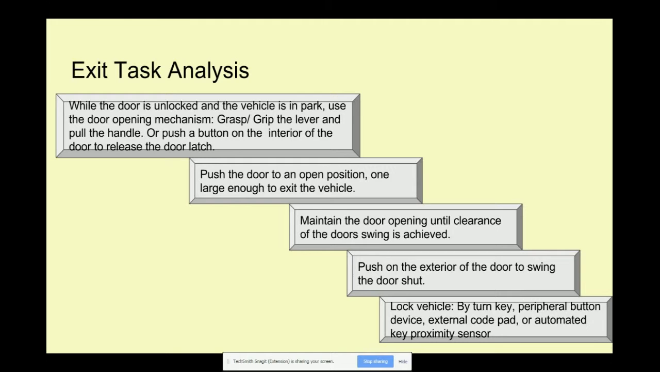Next, push the door to an open position, one large enough to exit the vehicle. Then, you must maintain the door opening until clearance of the door swing is achieved. Next, push on the exterior of the door to swing the door shut. Finally, lock the vehicle by turnkey peripheral button device, external code pad, or automated key proximity sensor.